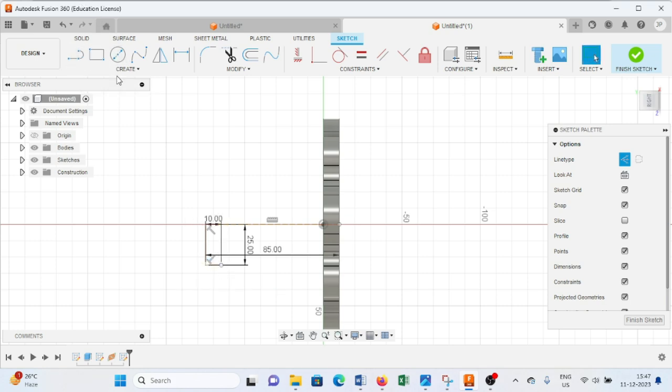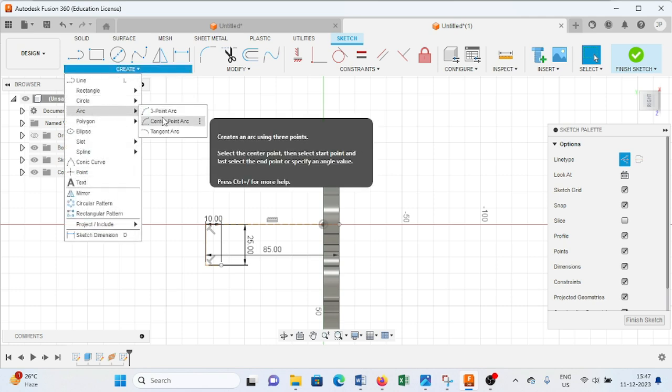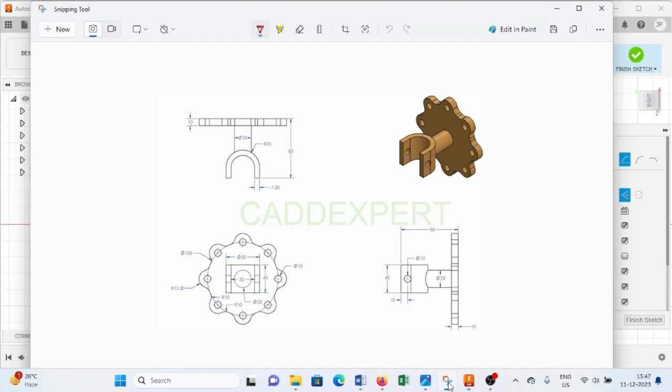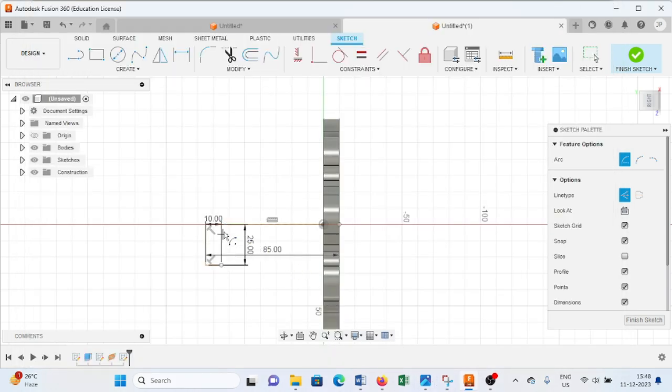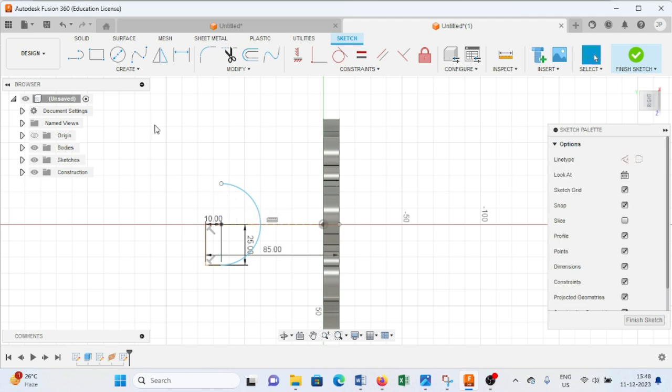Then we will choose an arc, the center point arc, and draw a center point arc of 25 mm radius in this way. Then scrap it and draw a 10 mm line again and then scrap.